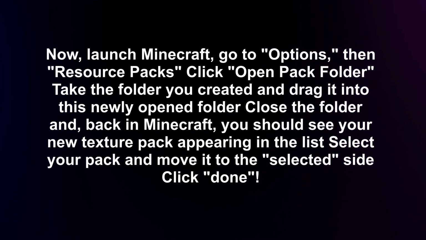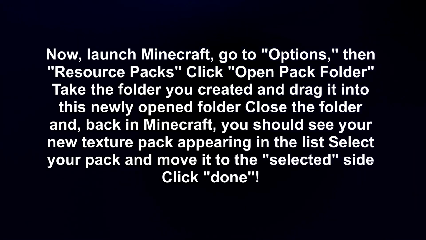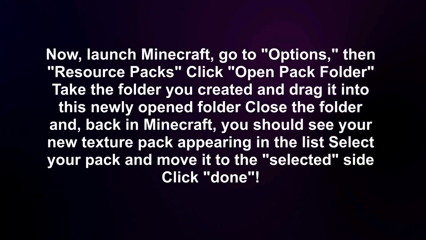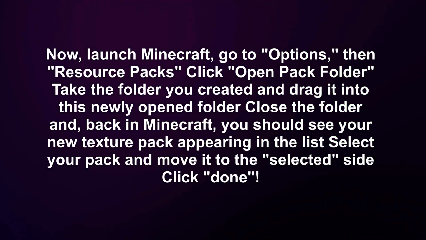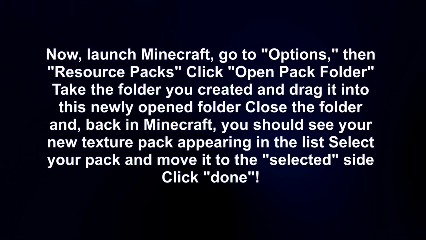Now, launch Minecraft. Go to Options, then Resource Packs. Click Open Pack Folder. Take the folder you created and drag it into this newly opened folder. Close the folder and back in Minecraft, you should see your new texture pack appearing in the list. Select your pack and move it to the selected side.